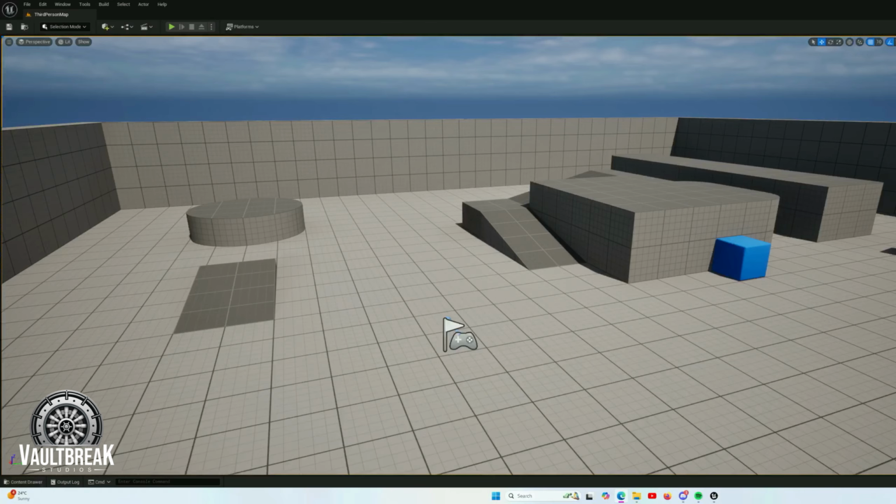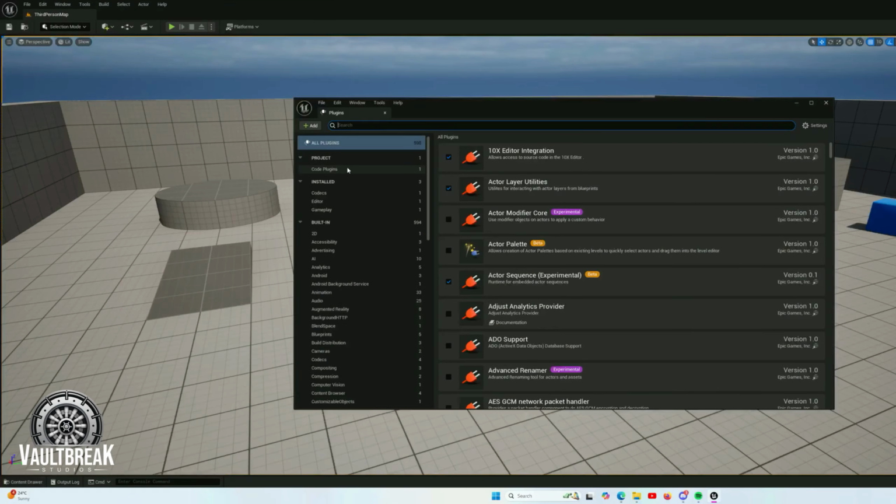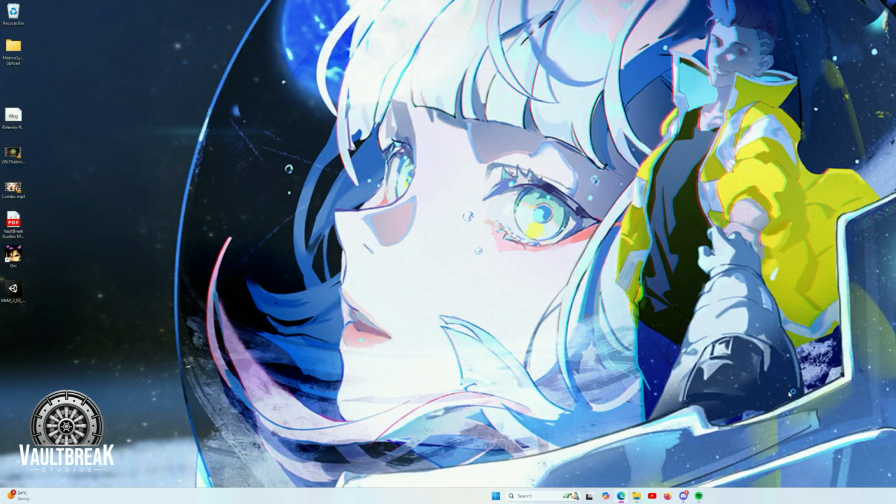So we're starting off just in a blank third person project. The first thing we're going to do is make sure we have the plugin installed. So if you install it to the engine, make sure you then go to edit plugins and activate the plugin. You will be prompted to restart, so let's do that.